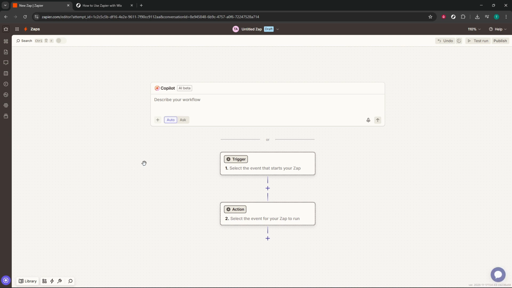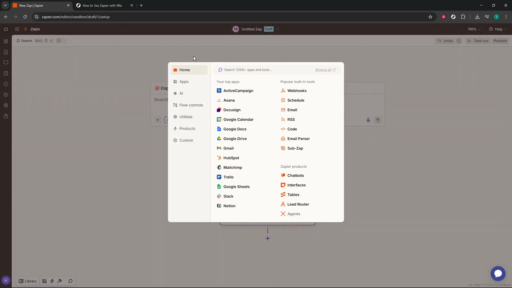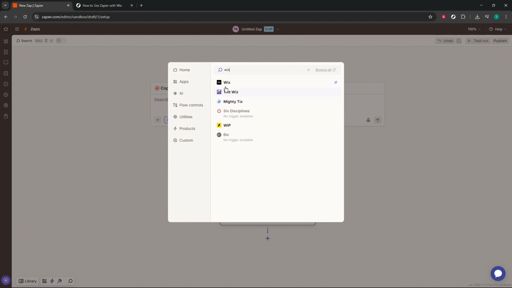Next, you'll want to choose a trigger. In Zapier terms, a trigger is the event that kicks off your workflow. Here you should type Wix in the search bar to find Wix as your trigger app. Once it appears in the results, go ahead and select it by clicking on it.